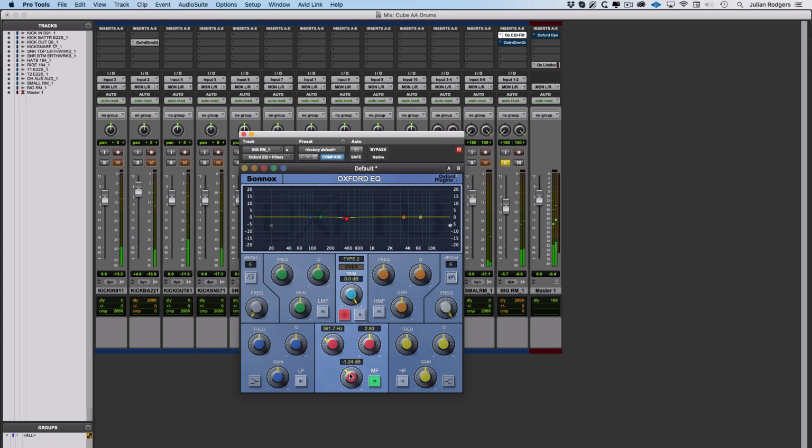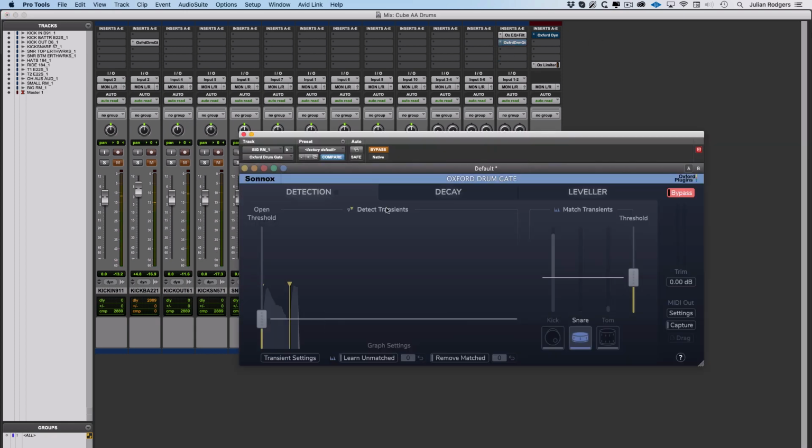And how much do we need? Wait for that snare to actually start hitting. Quite a lot, actually. There's that congestion. That's much better. Okay, so we'll go with that. And then going into this Oxford Drum Gate, here I've selected snare. Not done a great deal else to it.